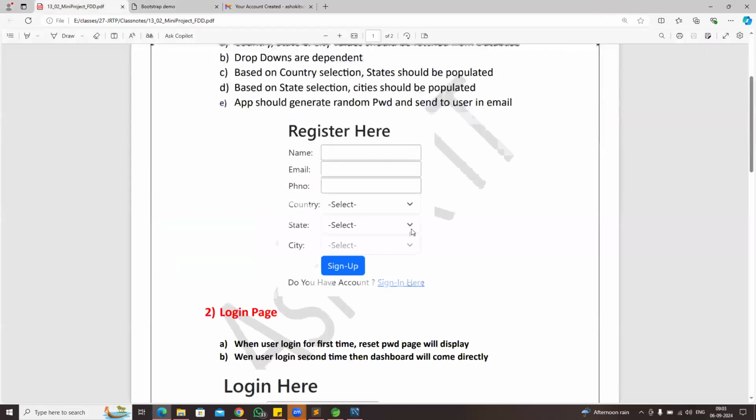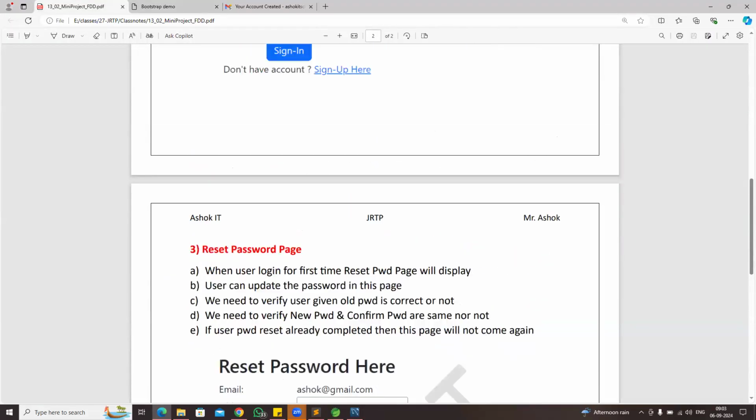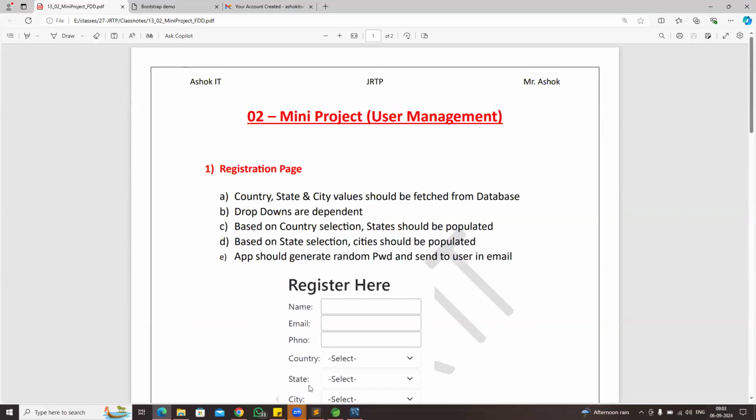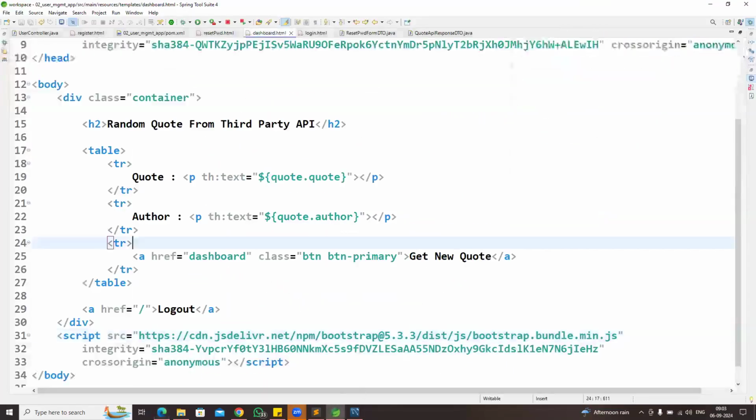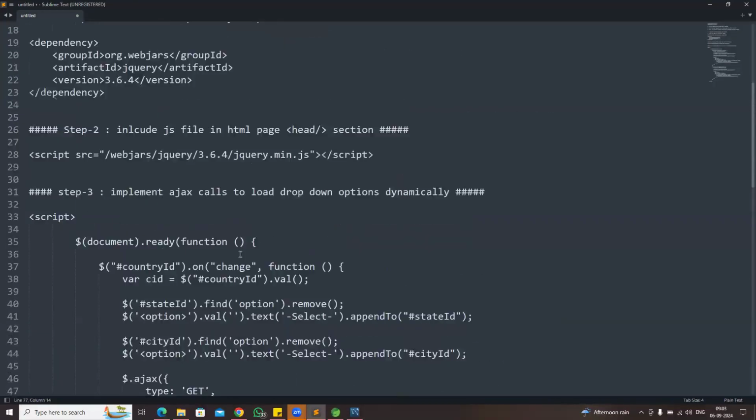So are we able to implement this requirement completely? Guys? Yes, sir. Is this document fulfilled now? Yes, sir. Yeah.